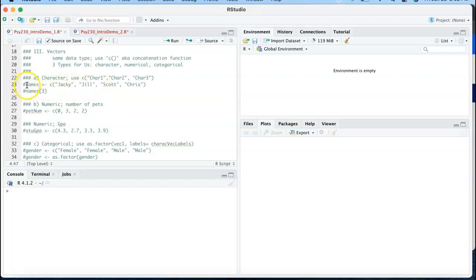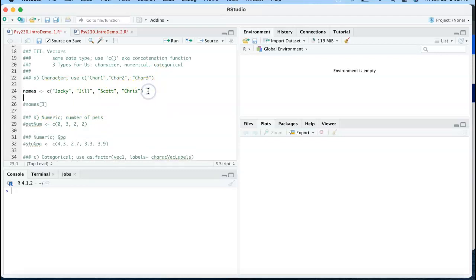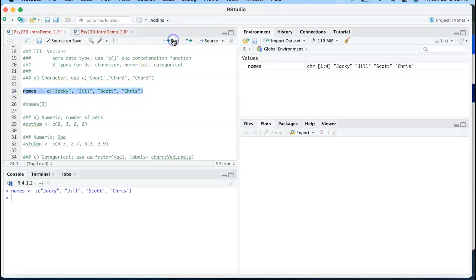On line 23 I have an example that I already wrote. I'm going to unhashtag this. You can see here that, let me separate this by the space so you can just focus on this. You can see here that I'm creating a vector that has the names Jackie, Jill, Scott, and Chris. So I'm going to highlight this and hit run. So it's here on my global environment to the right, and you can see that it contains Jackie, Jill, Scott, and Chris, and it has an indexing.